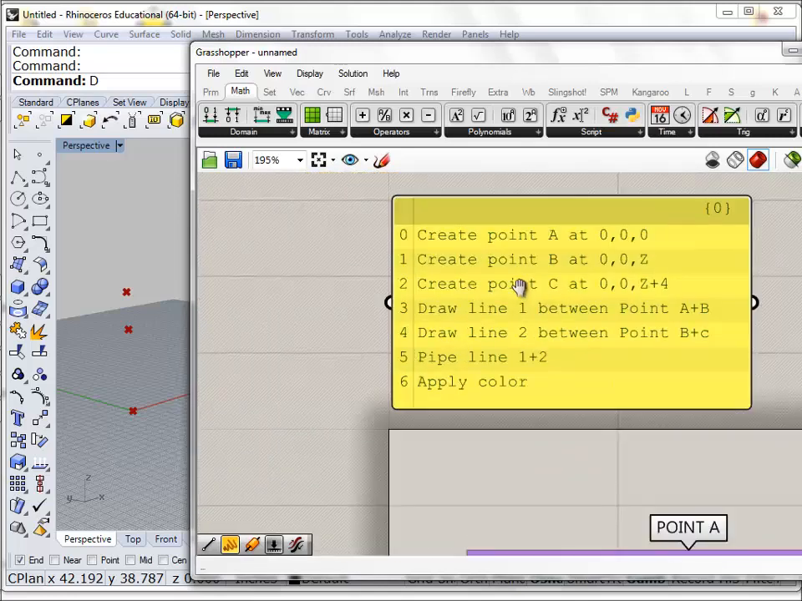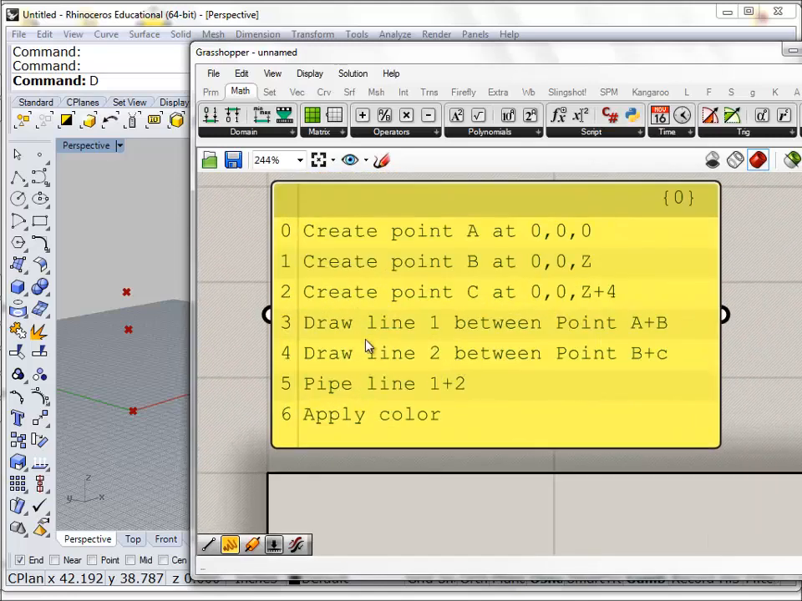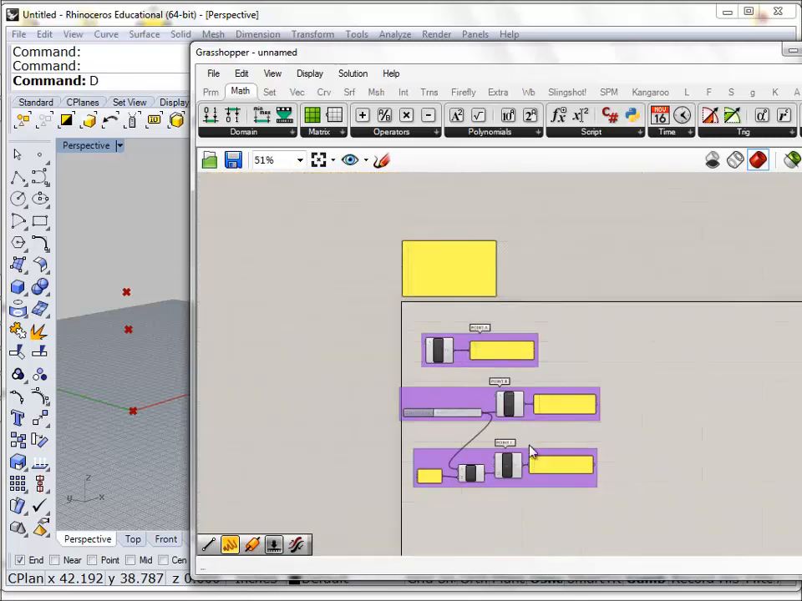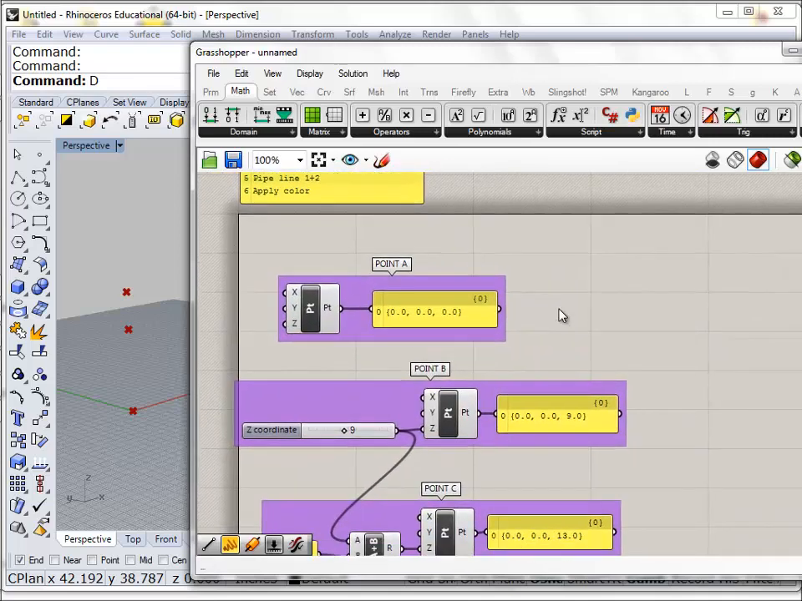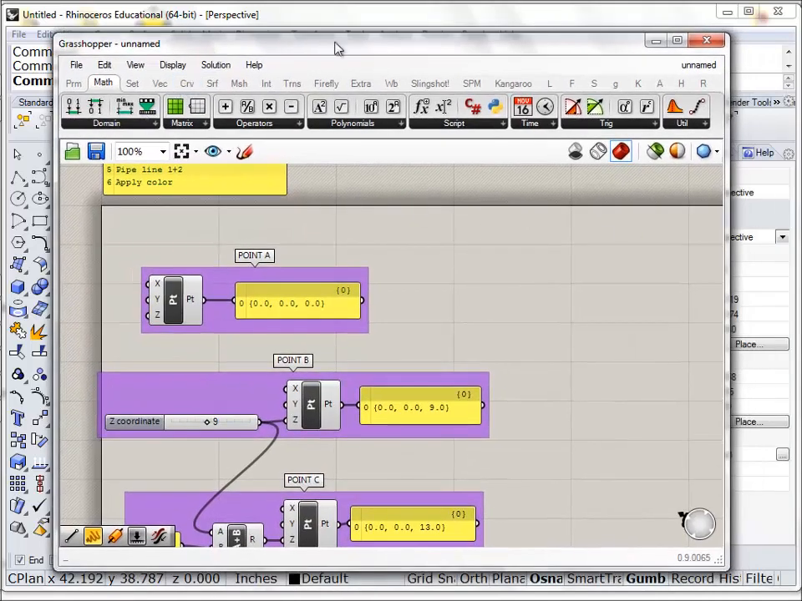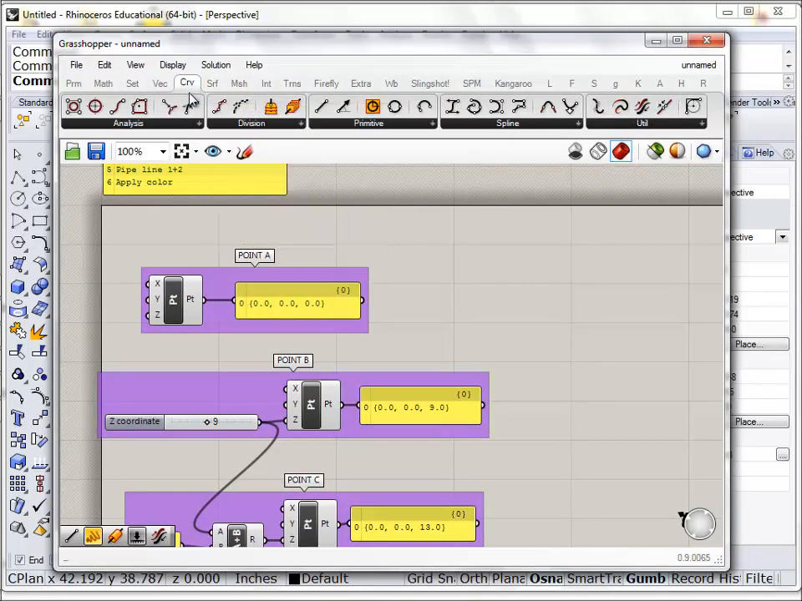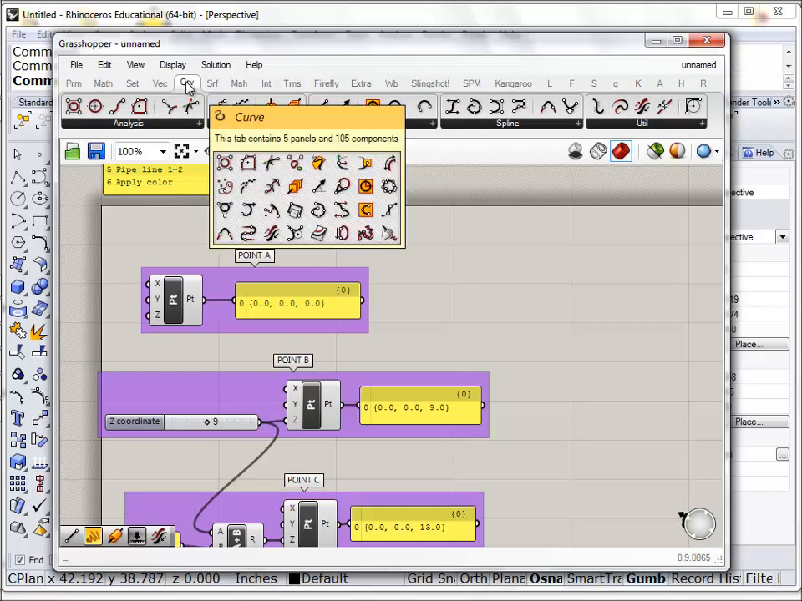Okay, so we are down here now. Now we're going to draw line 1 between point A and B. So what type of geometry is a line? It's a curve, right? So therefore, if I'm looking at my menus, I'm going to go to my curve component group here.